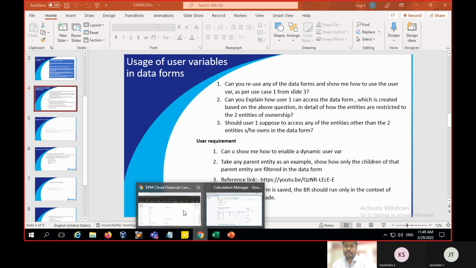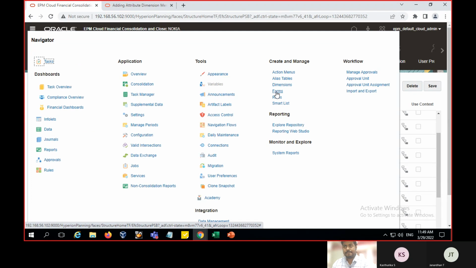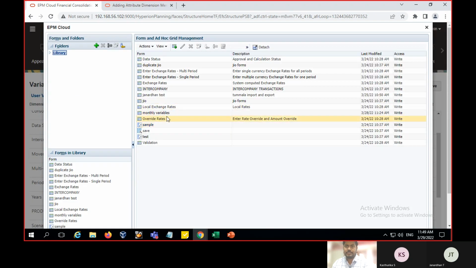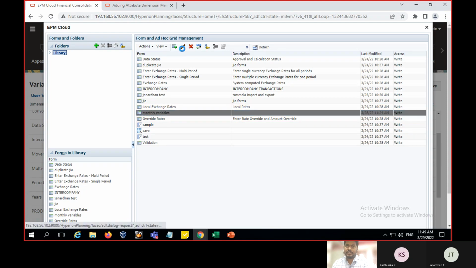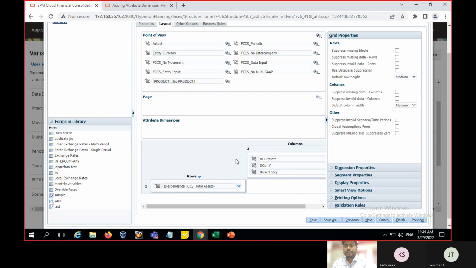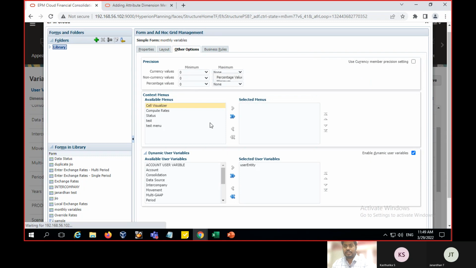So coming to the application and go to the forms. In the forms, I'm selecting the monthly variable, which I have created earlier, and go to the layout and given the user entity and go to the other options. In the other options, I can enable the dynamic user variable, which I have created in the user variable in the user entity. I am able to add it here.